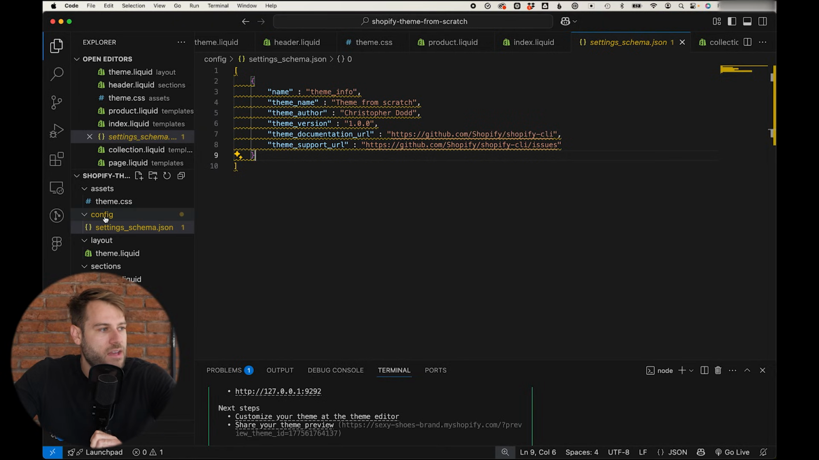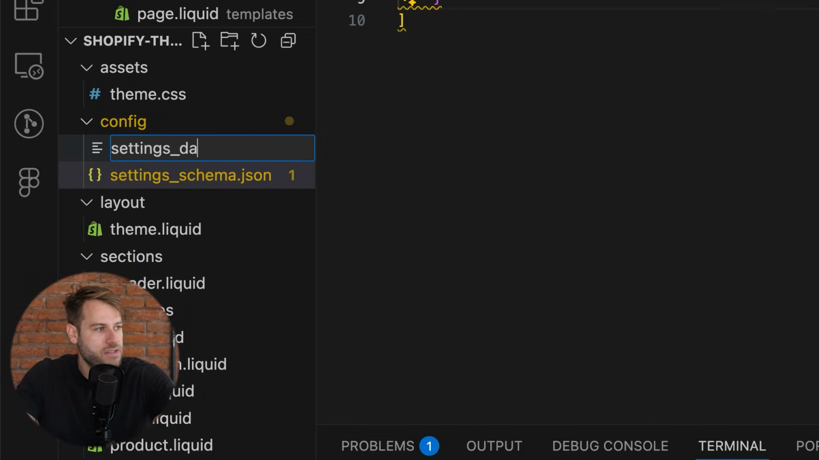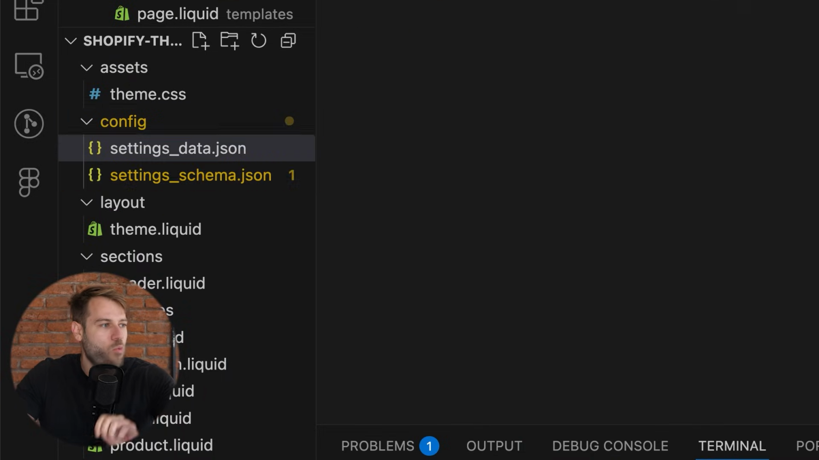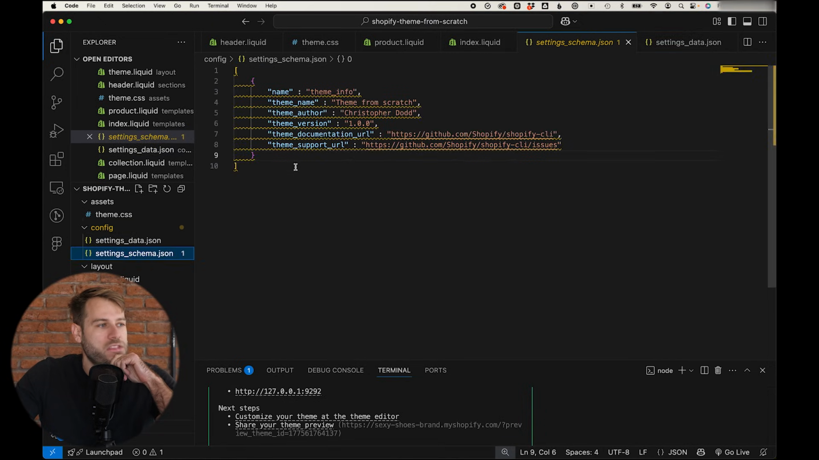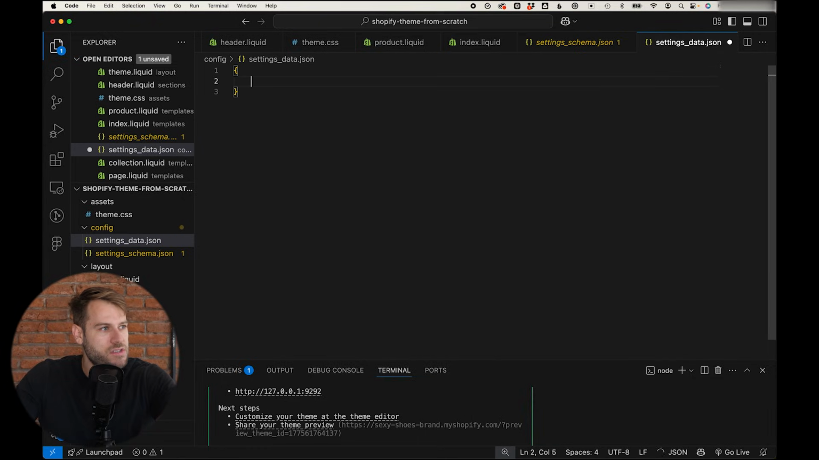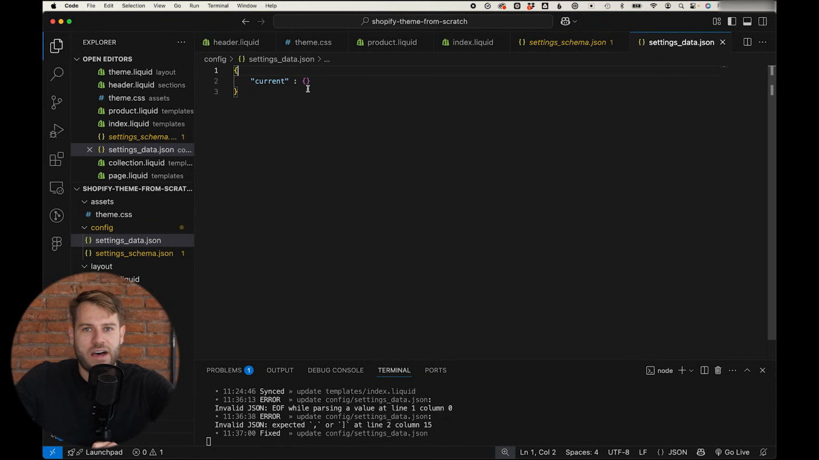We also want to be creating a settings_data.json file. Maybe I just do that now. So settings_data.json. And what this file does is actually store the data that the settings that we set up here create. I believe we just open this up and say, I think it's array current, and then an empty object is like the basic setup. Sorry, it's not an array, it's an object within an object, right? Here's some sort of boilerplate for our settings_data JSON.